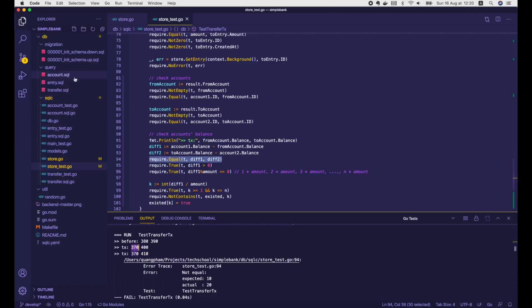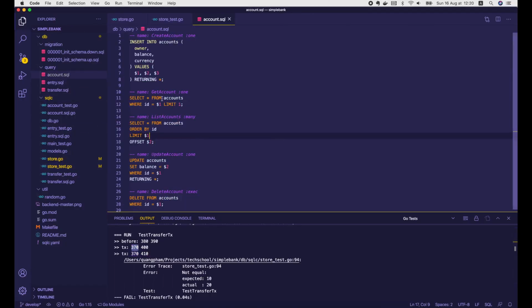To understand why, let's look at the getAccount query. It's just a normal select, so it doesn't block other transactions from reading the same account record. Therefore, two concurrent transactions can get the same value of account 1 with the original balance of 380. So it explains why both of them have the updated balance of 370 after execution.